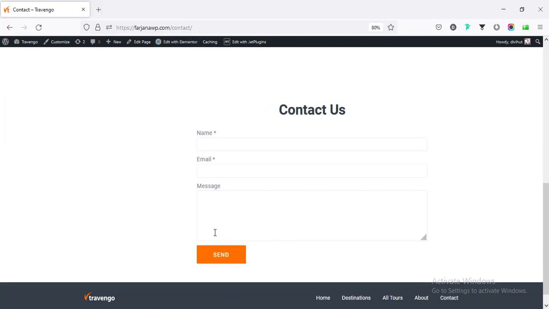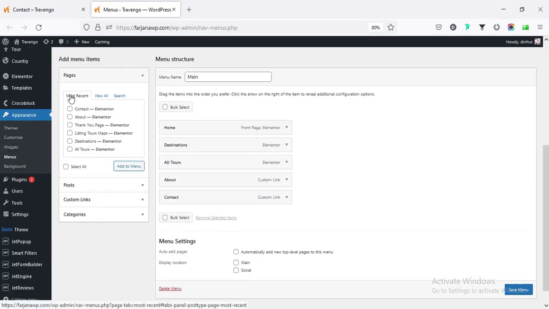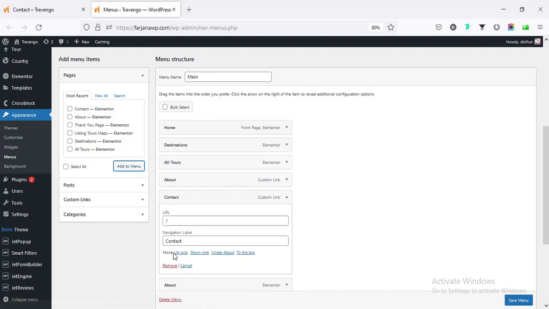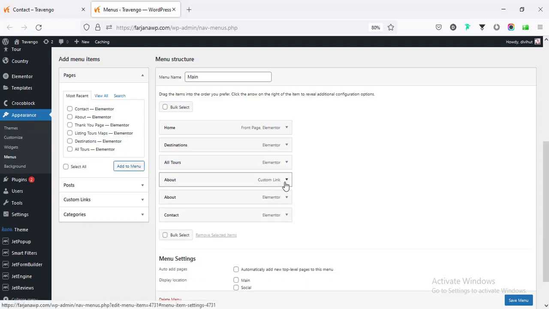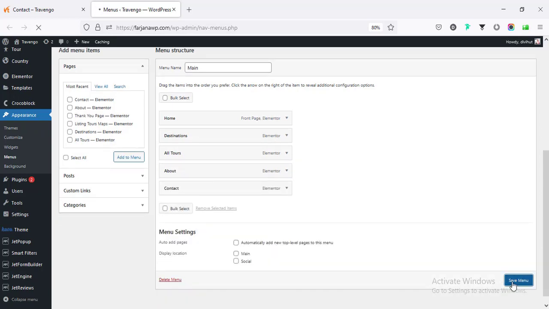Alright, I'm done. And finally I'm going to link these two pages to our menu item. So for that, going to again menu, and here in the left side most recent pages we will find the contact and about. Going to add to menu, about and contact. I'm moving it down, and the custom link, removing these two, and finally going to save menu.